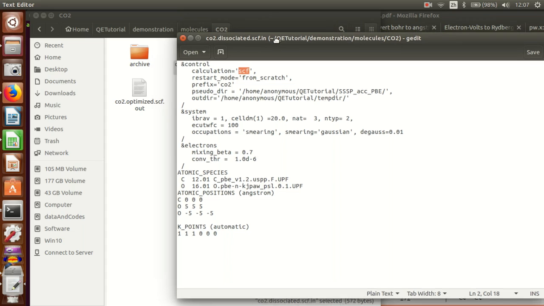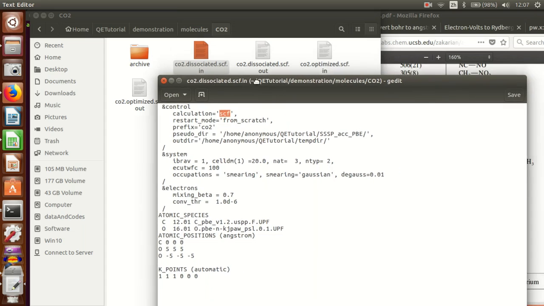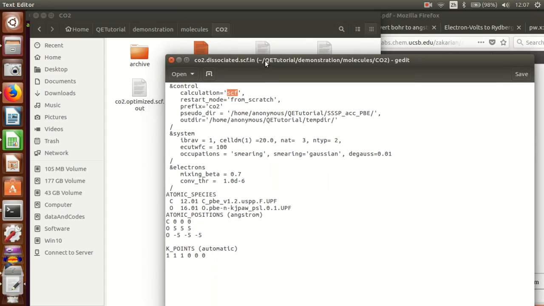So actually we need two energies. One is the dissociated carbon dioxide molecule. That is, we put carbon at the origin and pull two oxygen atoms away from it, and this is usually enough. That is, more than 7 or 8 angstrom away.